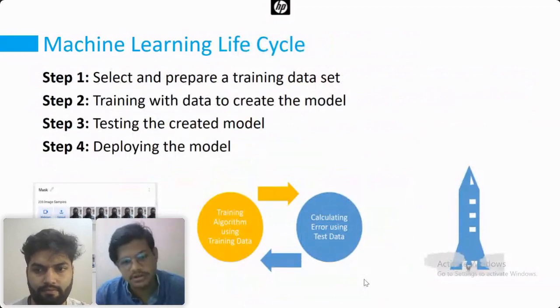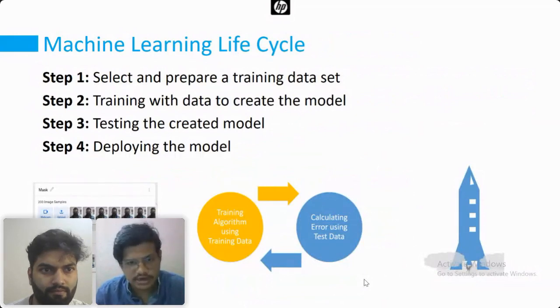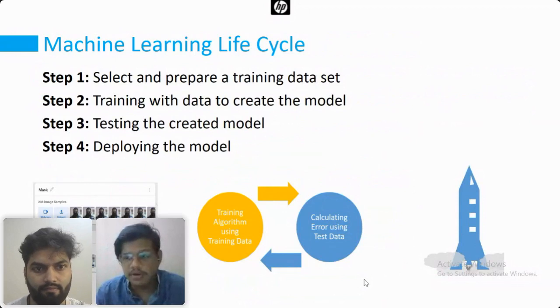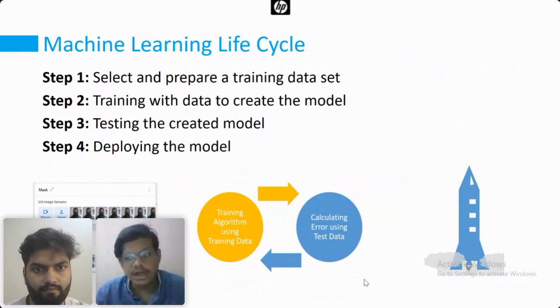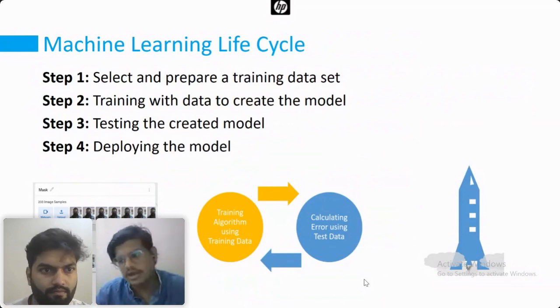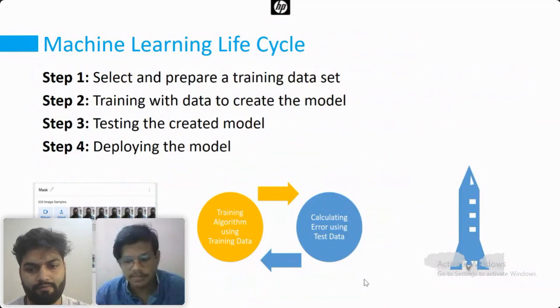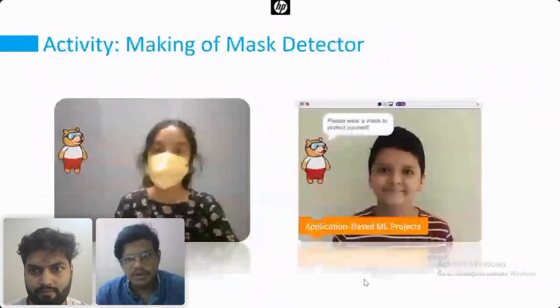hands-on activity on this. So here you can see there were four steps where we first gathered the data, then we trained the data in the Teachable Machine, then we tested the model in the preview section. Once we were satisfied, we exported that model, right? And then using a link, we deployed that model into PictoBlocks, and we made a mask detector project.